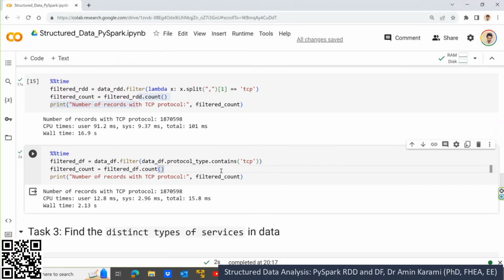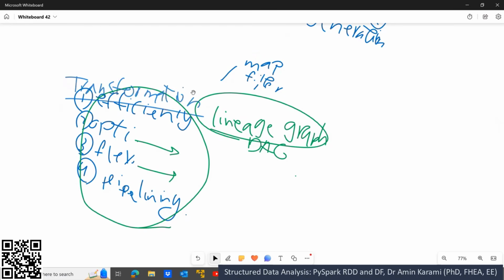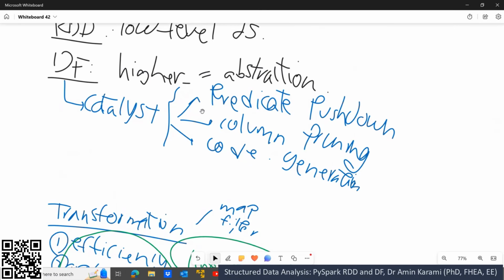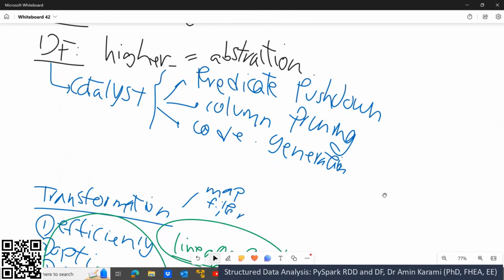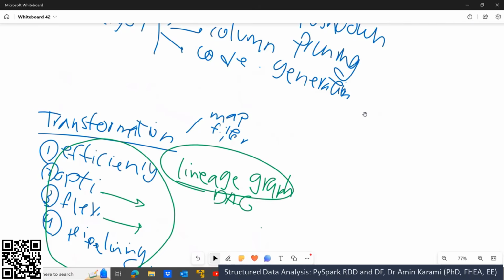So guys, still DataFrame provides a better solution. Why? Because of this discussion that we had here, because of this Catalyst, right? Having predicate push down, column pruning, and code generation. So I want to add a few more things also in DataFrame. Let me add more. So in DataFrame, let me add it here.